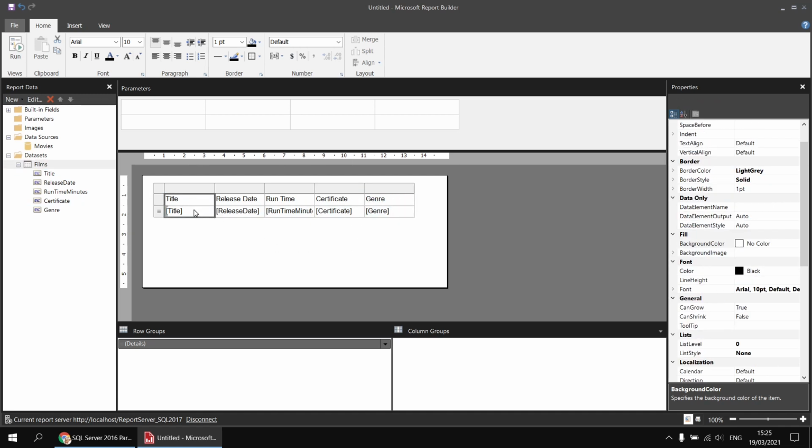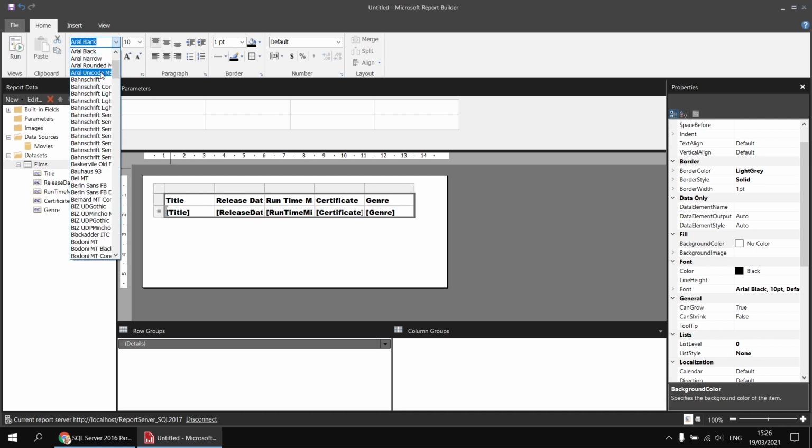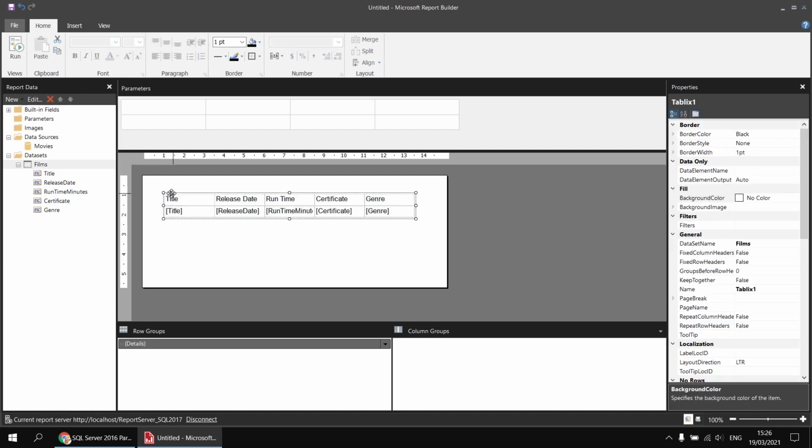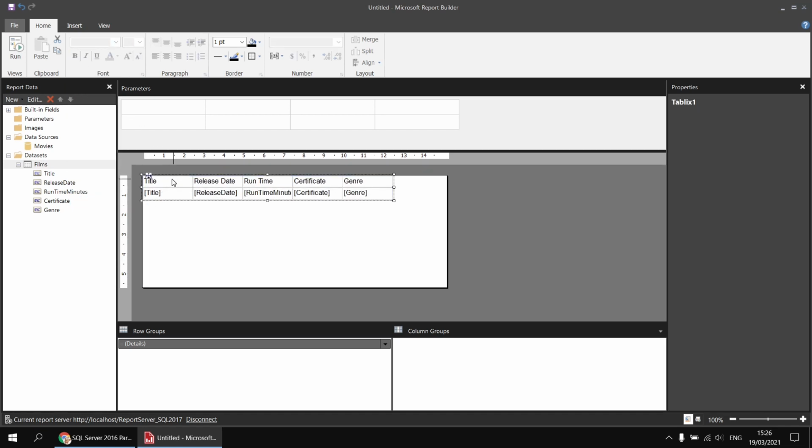I'll just make sure I don't encounter this font rendering bug, which I'm sure you've encountered by now if you've followed any of the other videos in this series. Often when you run a report with a table in it for the first time, it doesn't display most of the text in the table. That affects me all the time. So the simplest way to solve it is to highlight all the cells in the table and switch away from the default font and then back to the default font, and that should stop that from happening.